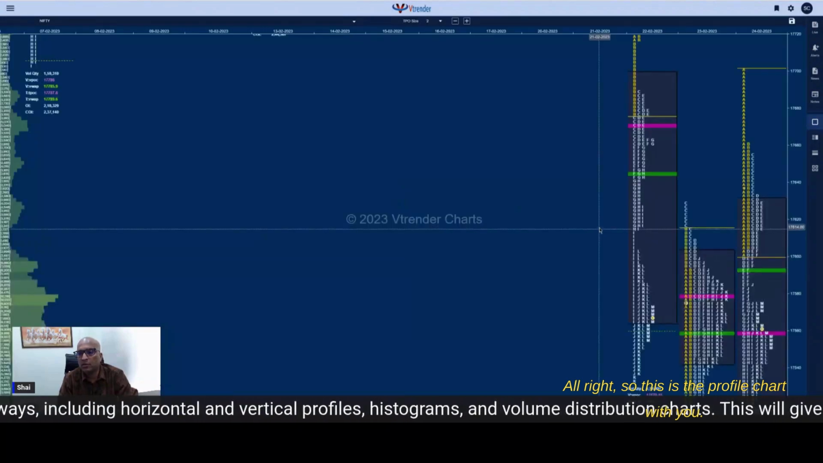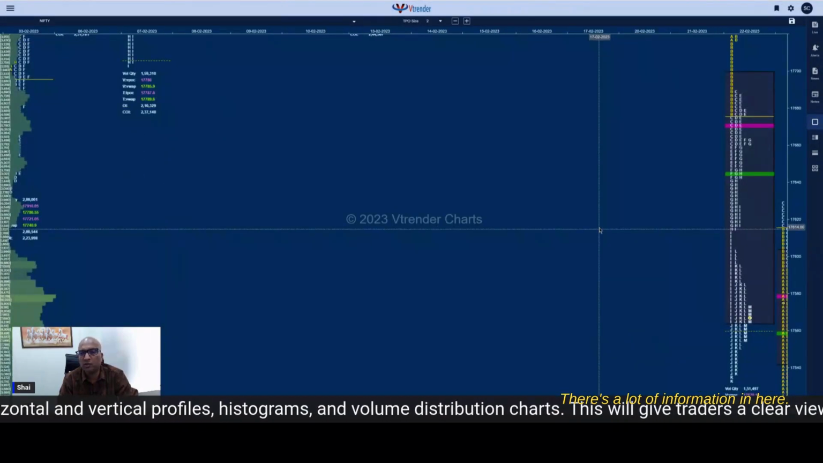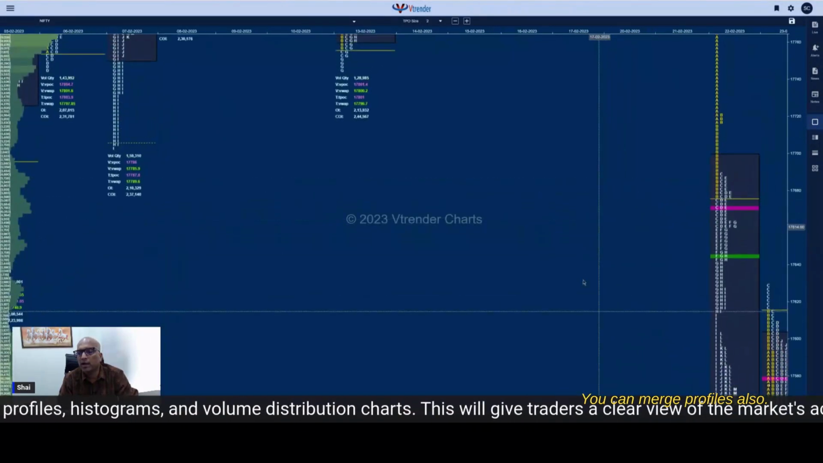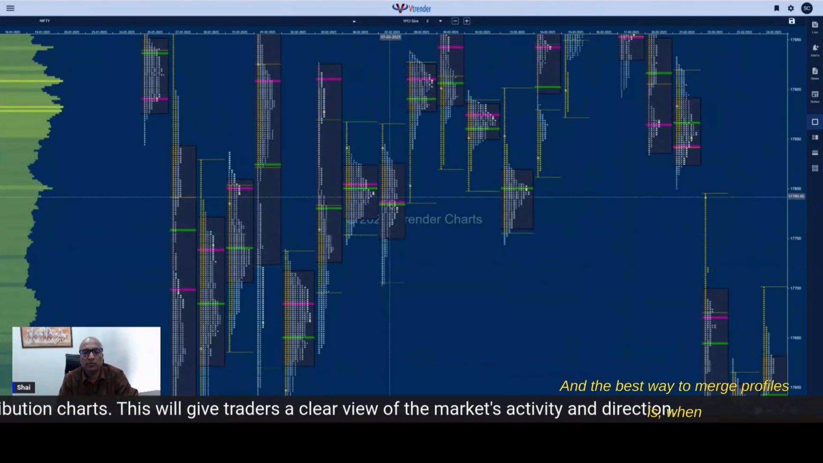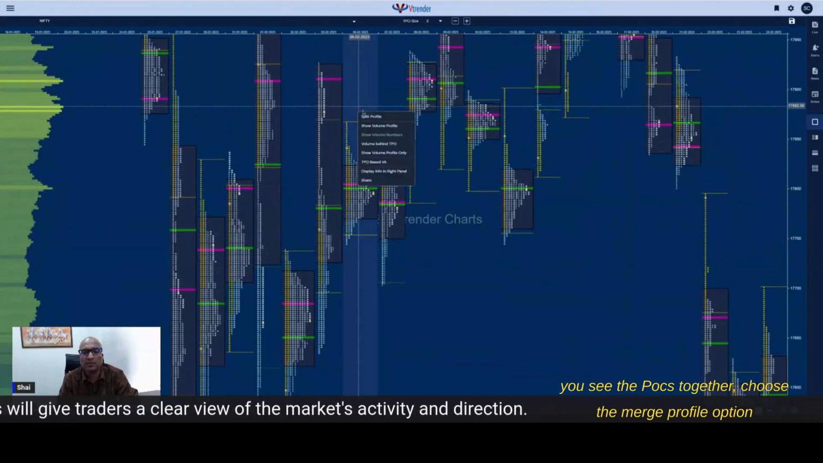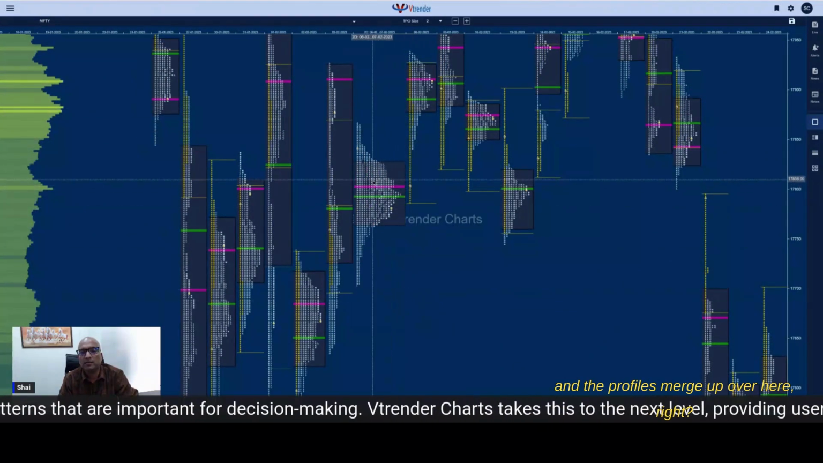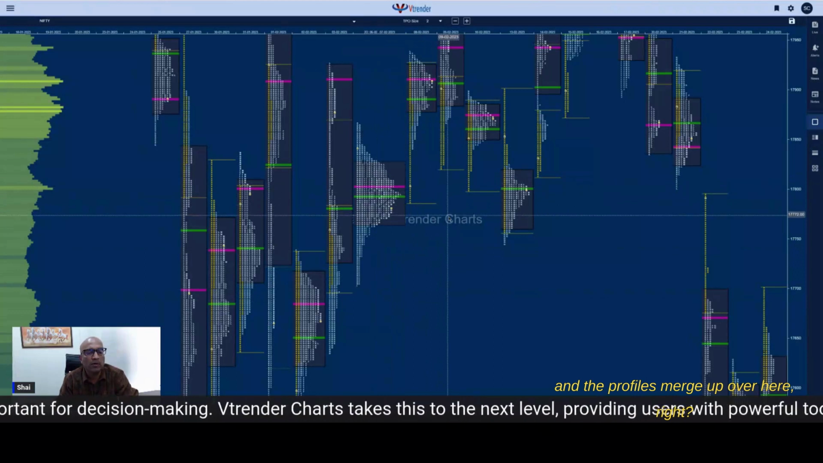All right, so this is the profile chart with you. There's a lot of information in here. You can merge profiles also, and the best way to merge profiles is when you see the POCs together. So choose the merge profile option, and the profiles merge up over here.